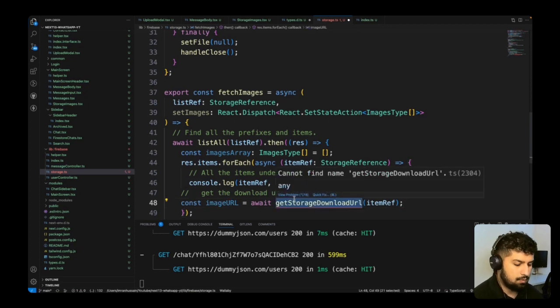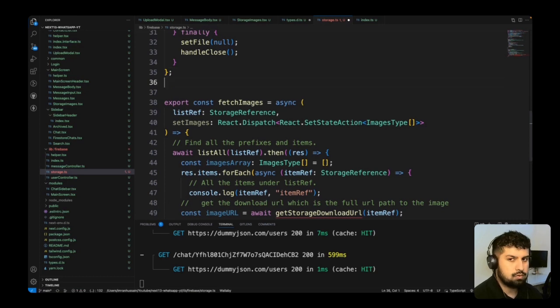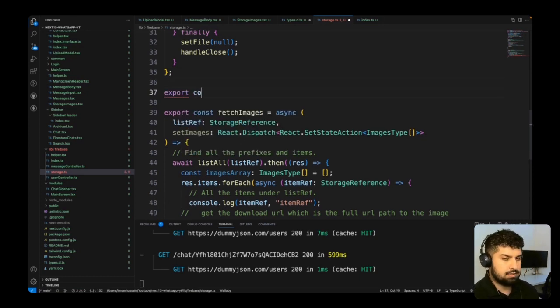So get storage download URL in here, and what we pass in here is the item ref. Now we need to define get storage download URL as a function. So let's go ahead and do that. Export const, and we do that before, because we are using arrow functions, we need to declare it before, because we don't have the hoisting capability of a normal function. If you did export function with the name, then it hoists up to the top levels, therefore it's accessible within the fetch images function, but I'm just declaring it before because I prefer the arrow function.